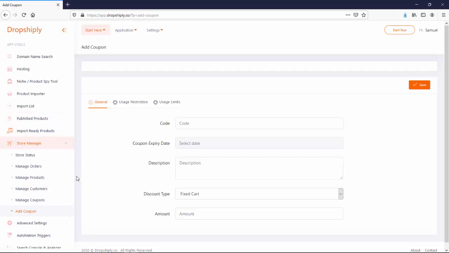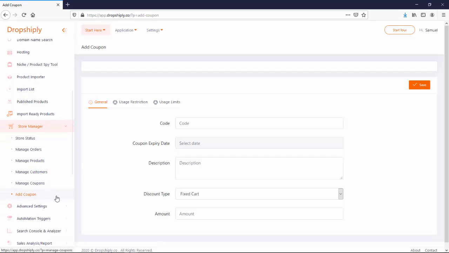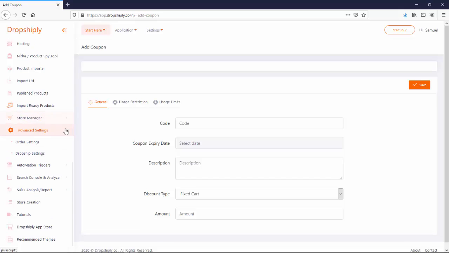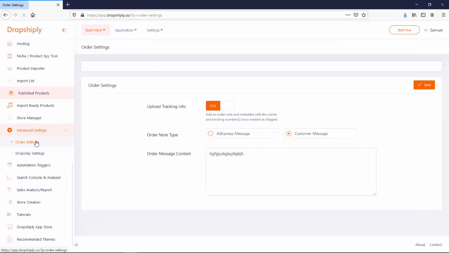Now, let's move on to the advanced settings tab. This is another powerful section that we built right here. Now, these are some specific advanced settings that you can set for your store, okay? You have two types of settings, order settings and dropship settings. With order settings, you can control the entire order settings of your store. Whatever you set here, it will be automatically set with every order, okay? For example, if you want to update the tracking information, you can do it right here. Upload tracking information here.